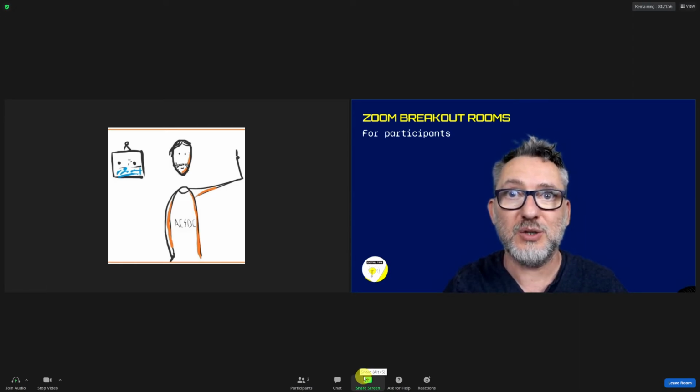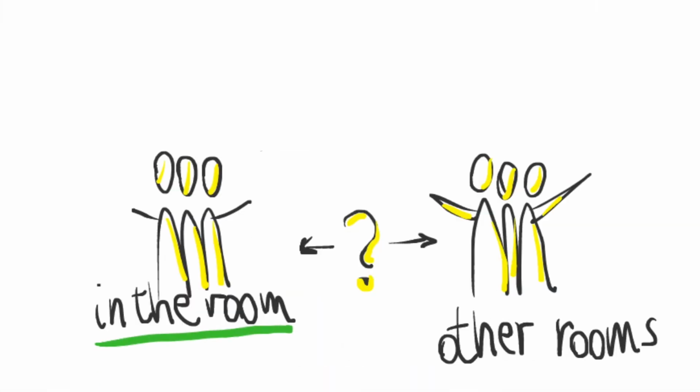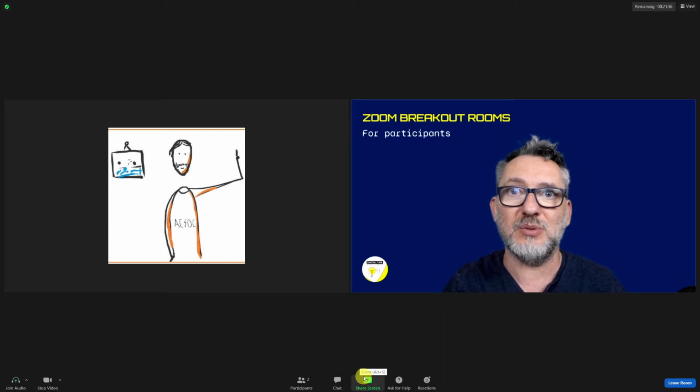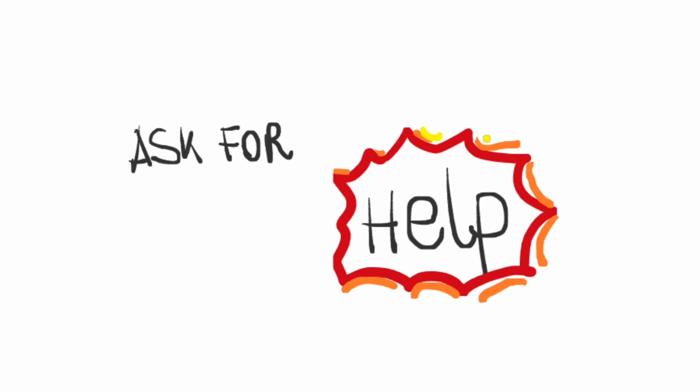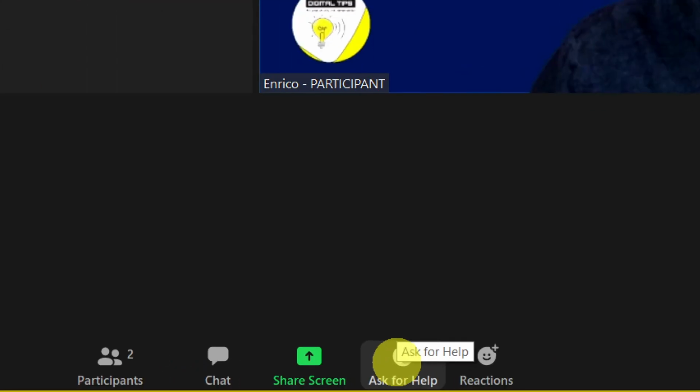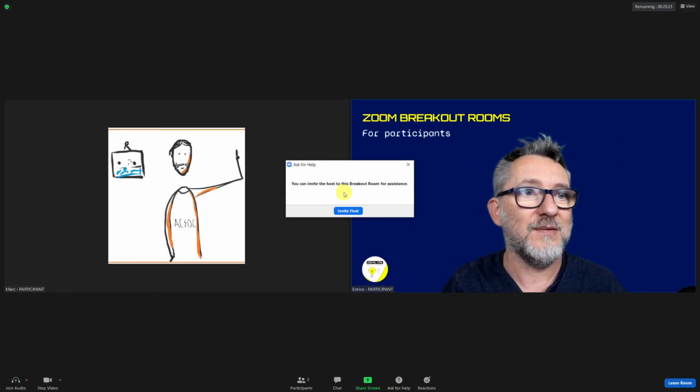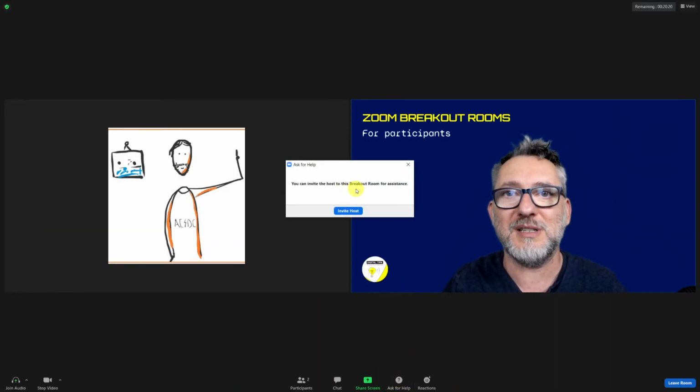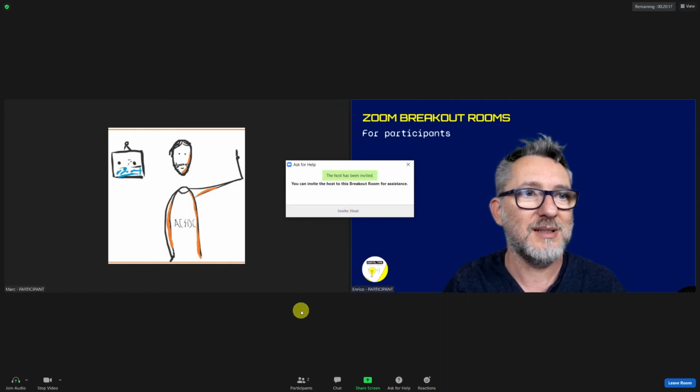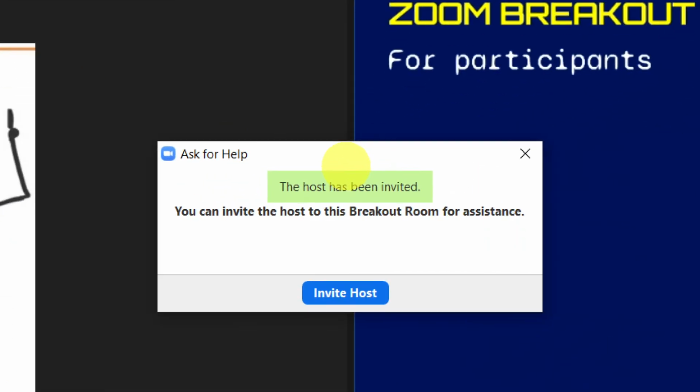That was for the communication within the room. But how can I communicate to the rest of the group? Well, simply you can't communicate with other participants. However, you can send a message to the host. You may leave the breakout room and go back to the main room if the host has allowed you to do so and if the host is present in the main room, or you can use this button here that was not present in the main room. That's Ask for Help. By clicking on it, you can invite the host to the breakout room for assistance. If I click Invite Host, the host has been invited.